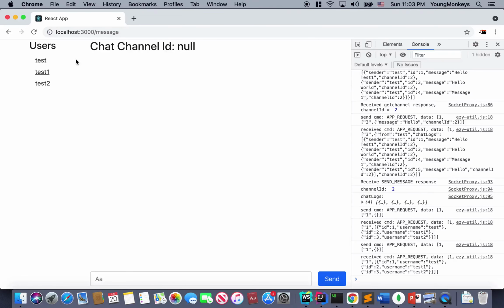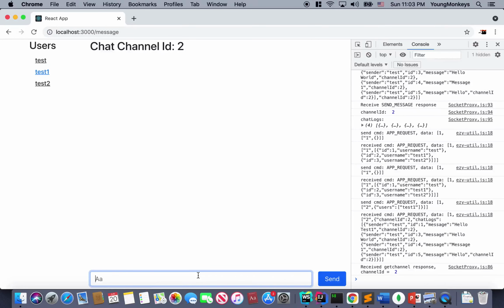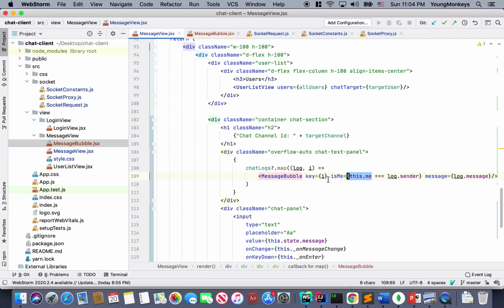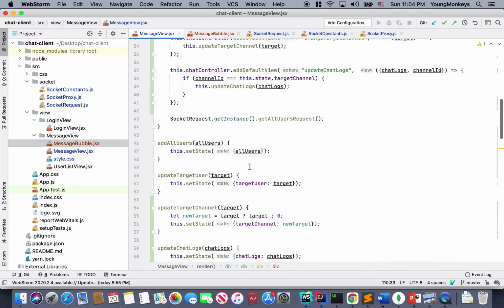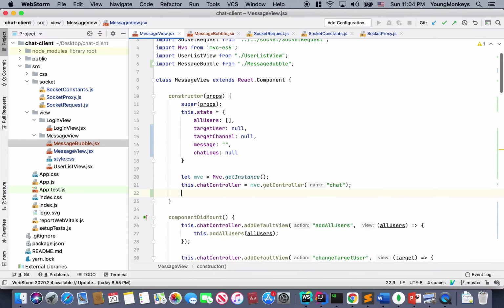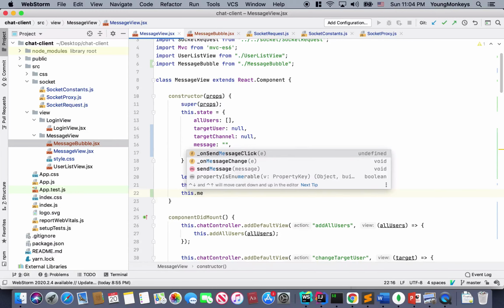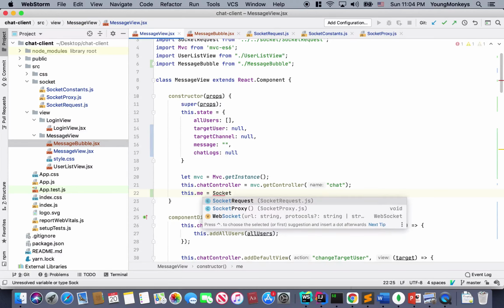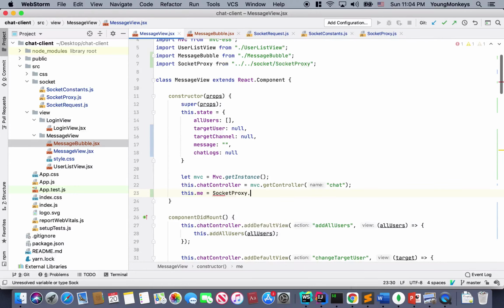Okay, let's test it. Test one, hello message. Okay, looks good, but that is actually my message. It should be to the right and have the blue background. This is because I haven't defined this.me yet. So let's do it now. Go back to the constructor. I can easily get the value for this.me equal to the socket proxy.getInstance.connection.username.